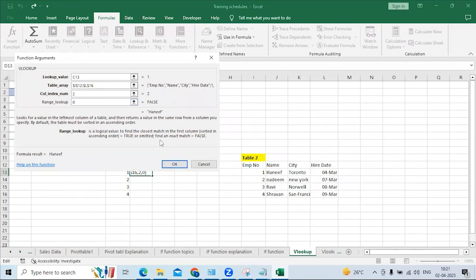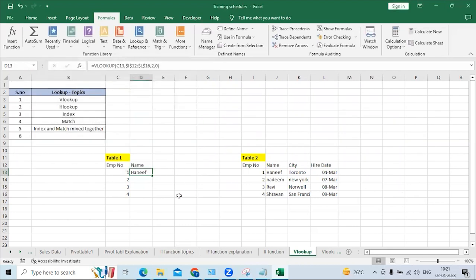Okay. So it is going to find an exact match. Let's say, we got Hanif, right? The first employee is Hanif. Let's drag it down. We got all the 4 employees. Is it simple?